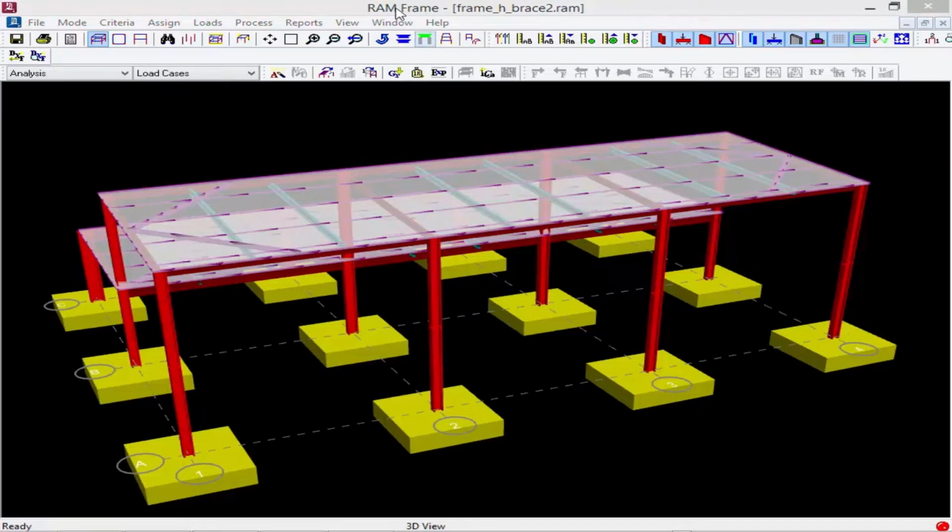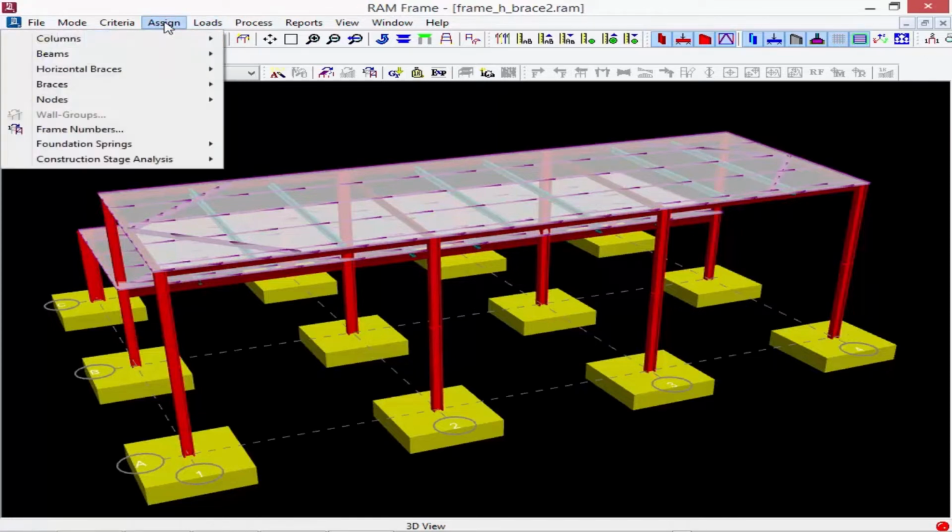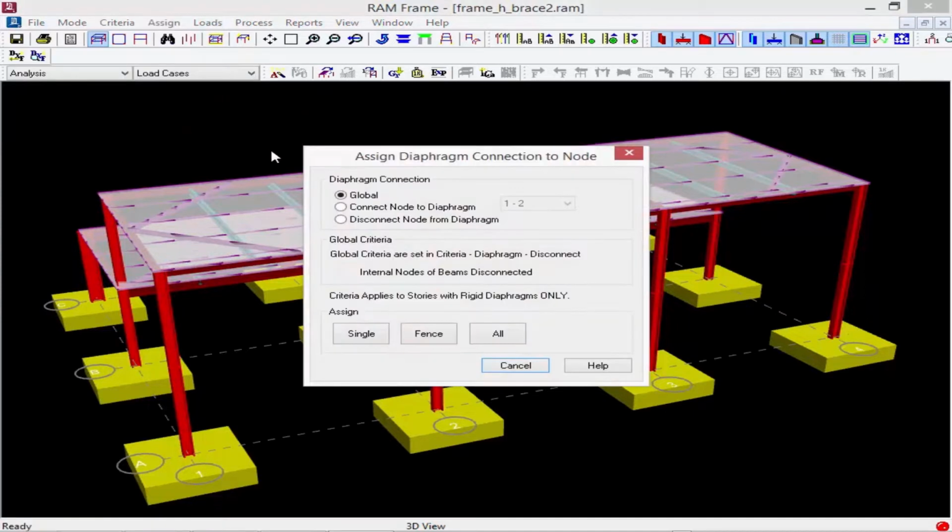Now, after we do that, let's also go ahead and review how our nodes are connected to the diaphragm for our braces. So let's go ahead and click on the Assign button. We'll select Nodes and then Diaphragm Connection. Now, everything right now is currently set to the global criteria. But if I wanted to connect any particular nodes to the diaphragm, I can select the Connect Node to Diaphragm option, and then I can select the diaphragm I want to connect it to.